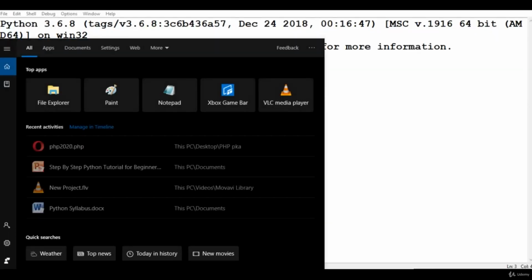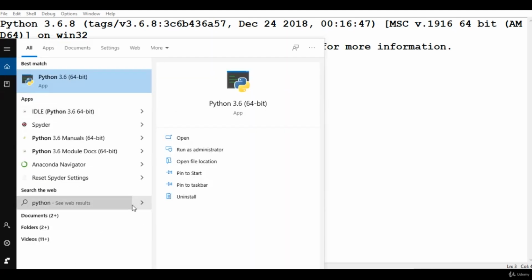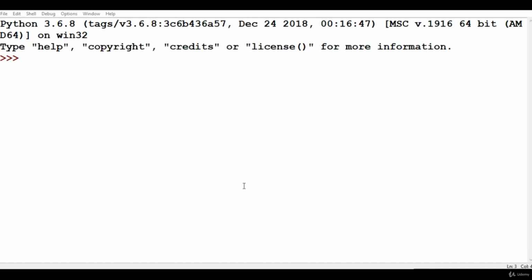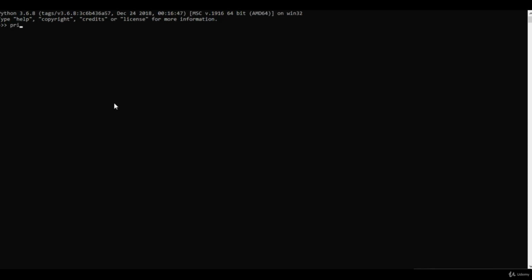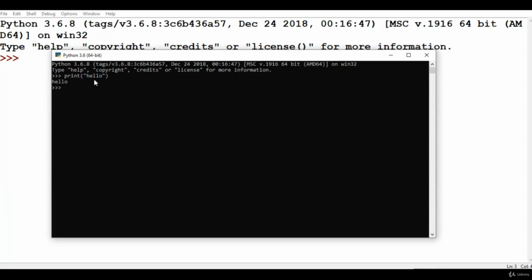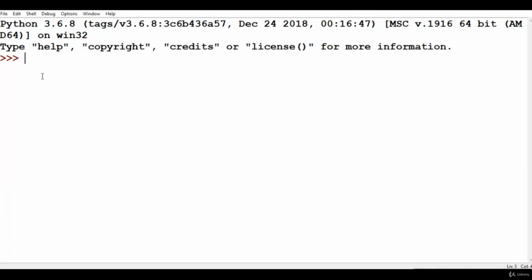You can also type Python here in your start menu, and after typing Python, you will see this Python icon. This is the icon of a console application. It is a Python interpreter that runs in the command prompt or the console, so you can run and test your code here also. Print hello, hit enter, and now hello will be printed. So either you can use this command line version, or you can use this IDLE here.